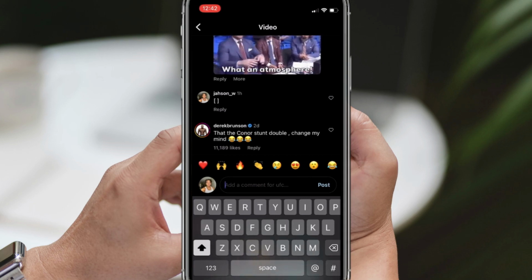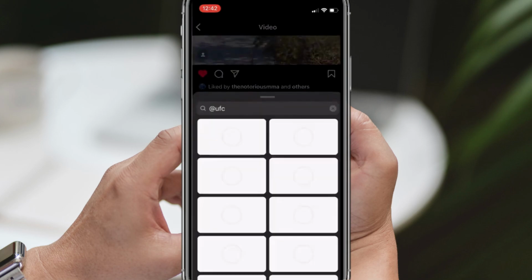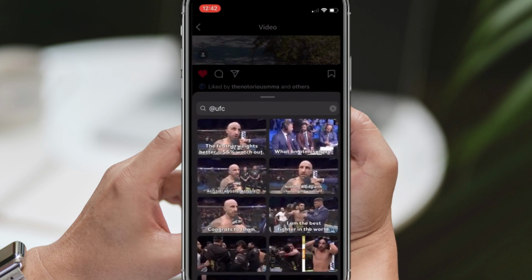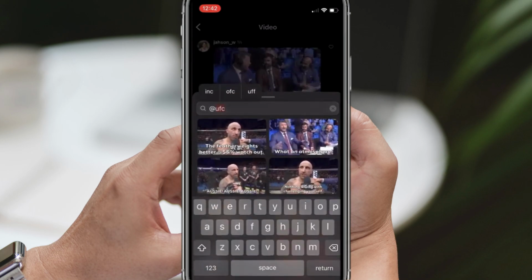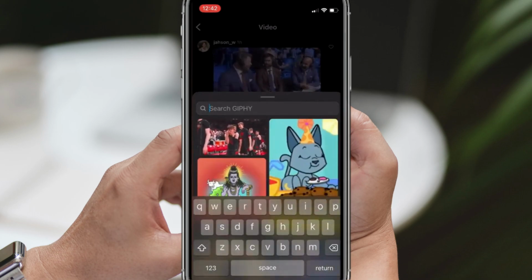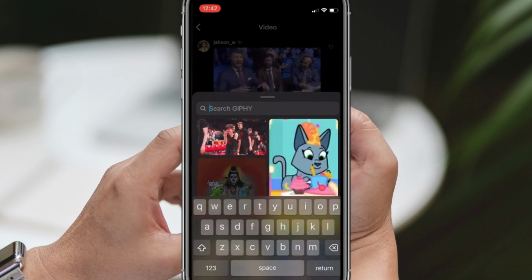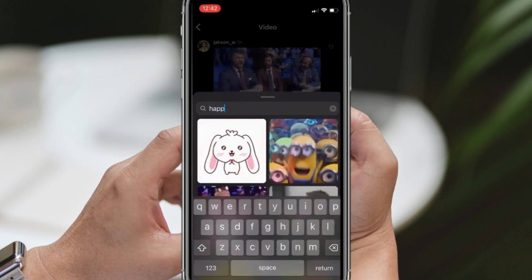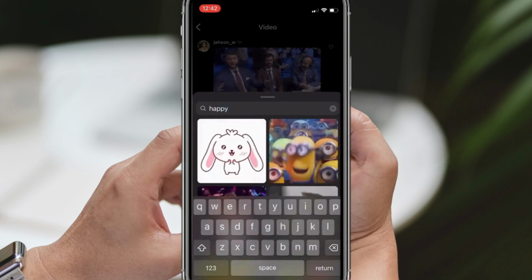There's still a way to leave a GIF comment. Simply find a post where someone else has left a GIF comment and tap on More. Then, select See All by Creator, and you'll be able to access a variety of GIFs from different creators. You can also use the search bar to find a specific GIF that you want to use. Once you've found the one you want, tap on it and it will be added to your comment.